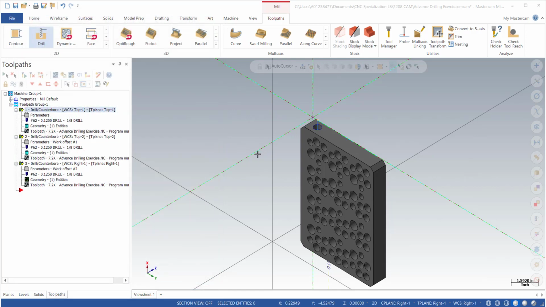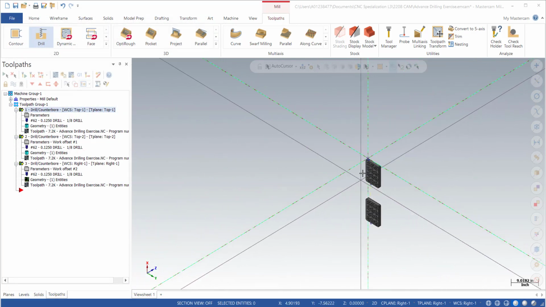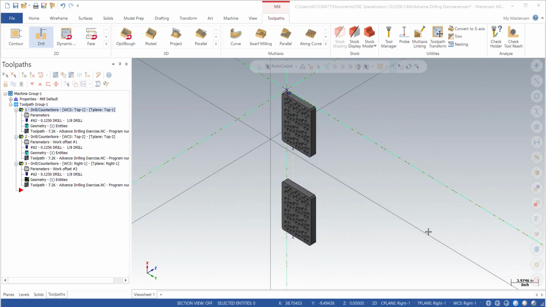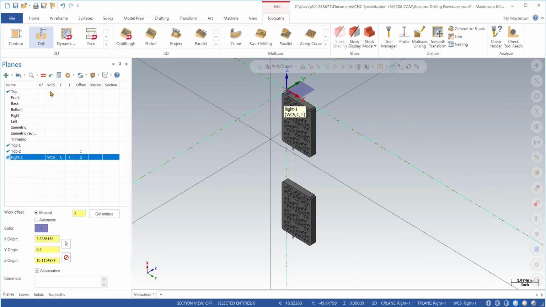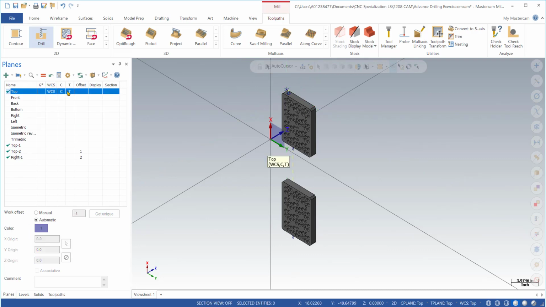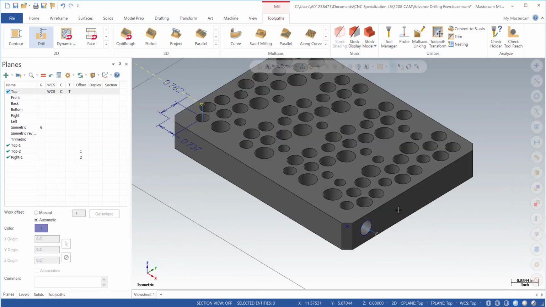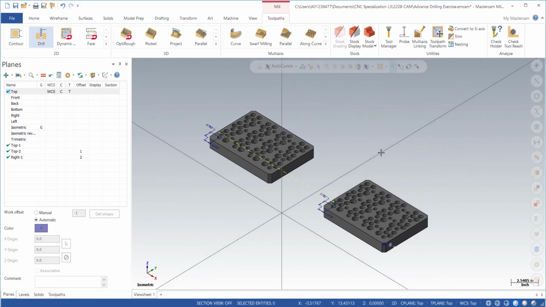Okay. All right, here we are. Once again, both the parts showing in the orientation as per our WCS. So if I go to planes again and make my top view as active and then update my views, then it will show it as normal. So now it will be updating the screens, your view as per your active level or active WCS.